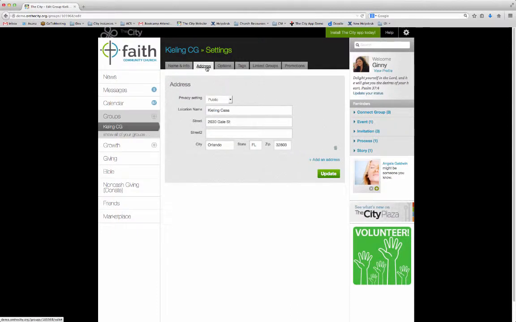The next tab is the address tab. It's very important that you include a public address so that your group can show up on the group map. If it's a group that you don't want a public address for, you can mark it as private, or that only members can see it. You can add multiple addresses as well, so you can make the public address just cross streets if you want, and then include as a private address the actual address.